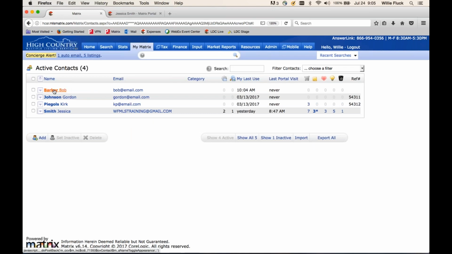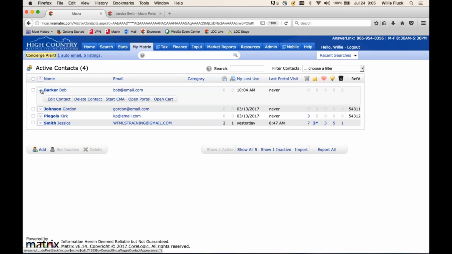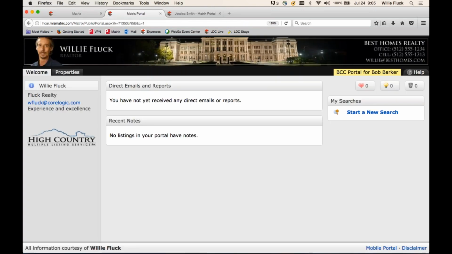You'll notice now in our list of contacts, there's Bob Barker. If we maximize Bob Barker, you'll see it immediately created a portal for Bob. What the portal is, it's your client's view of the information that you've shared with your client. So if we go and open Bob's portal, it'll show his information. And this will be his private portal page. Now there's not much information here because we haven't started working with Bob, but let me switch over to another client's portal page.